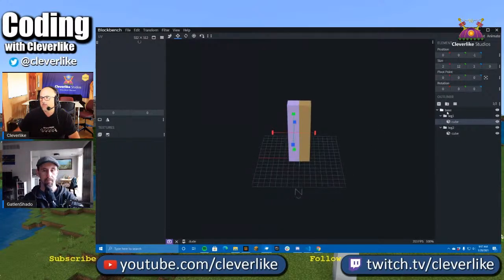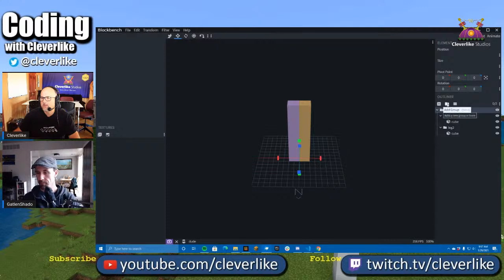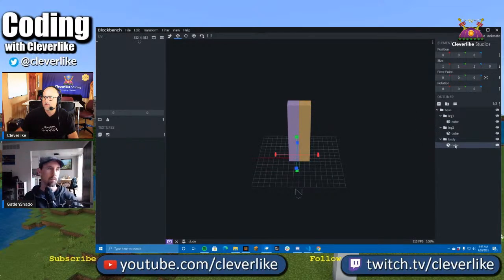All right, so let's create a body. I'm going to click on the base and then click Add Group, and you'll see it should add it in the hierarchy so that it's inside the base. We'll call this body, and we'll add a bone to that. And we're going to move this up.